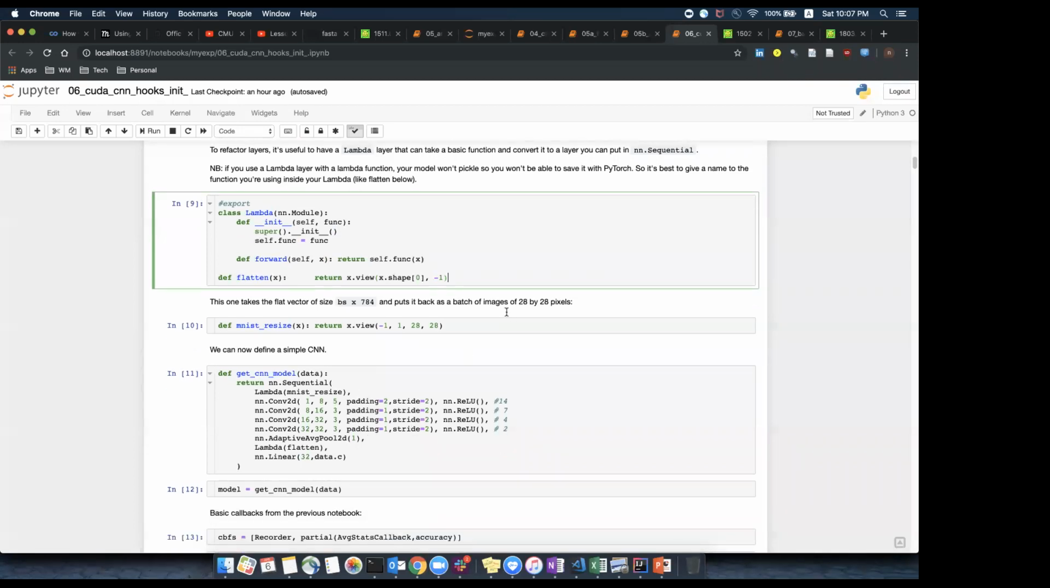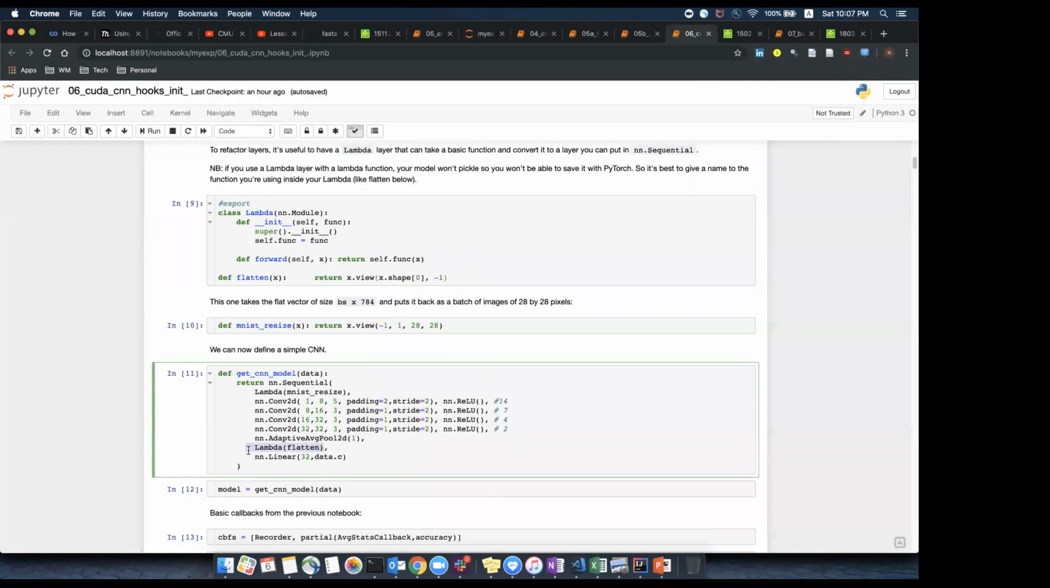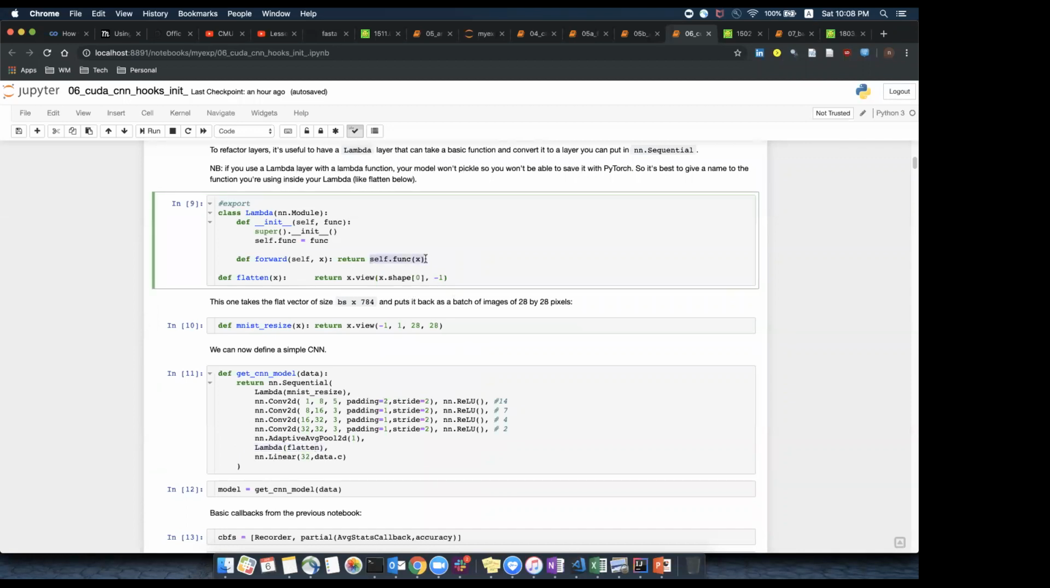Just a quick question on this, the flatten function. Is this a part of the Lambda class, or is it an independent function here? It's an independent function, but while calling the Lambda class, we are going to pass this flatten. So if you see here, we are creating a Lambda object and passing flatten as the function. Okay. So this function will be applied here during forward.